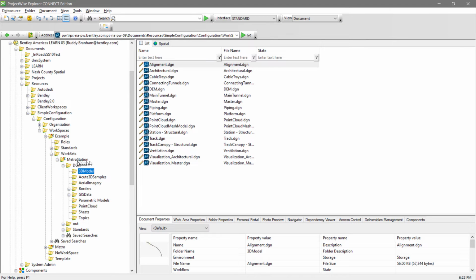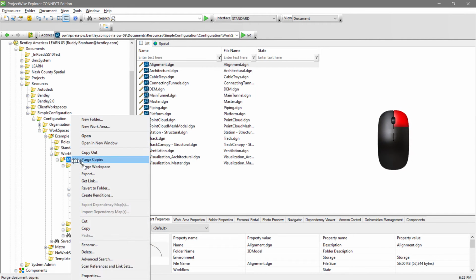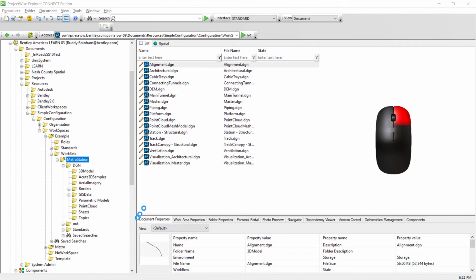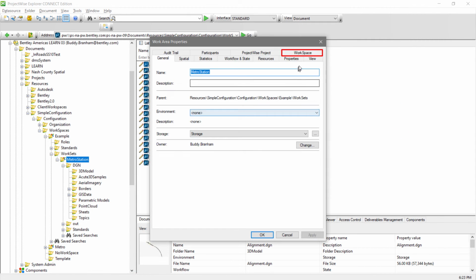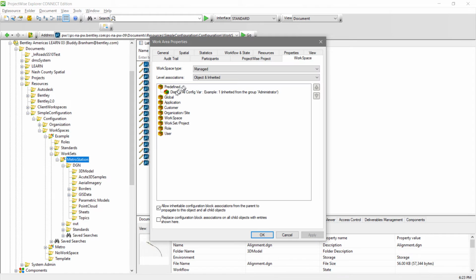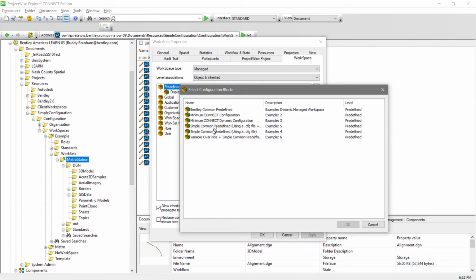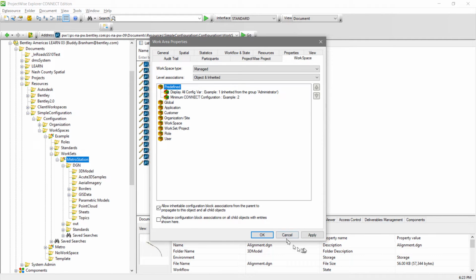Once in ProjectWise Explorer, let's apply the CSB to MetroStation. So we right-click on MetroStation, select Properties, select Workspace, right-click on Predefined, click Add Association, and we click Minimum Connect Configuration. That's the one that we showed you in ProjectWise Administrator, and we apply that and click OK.